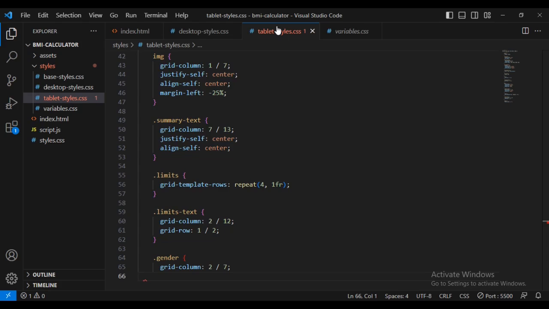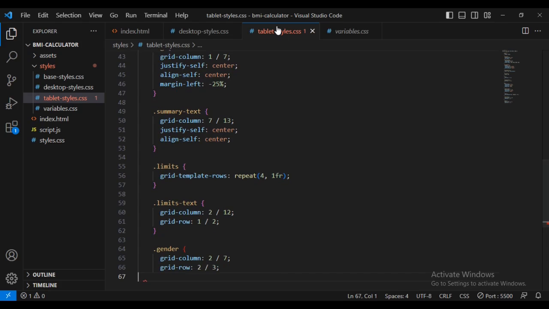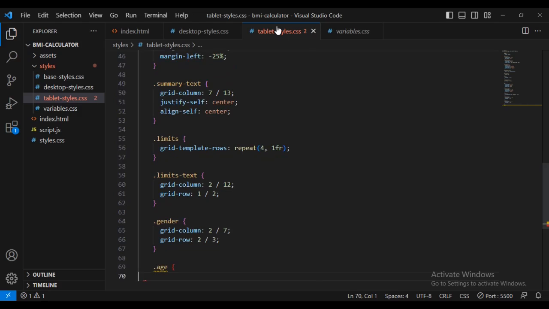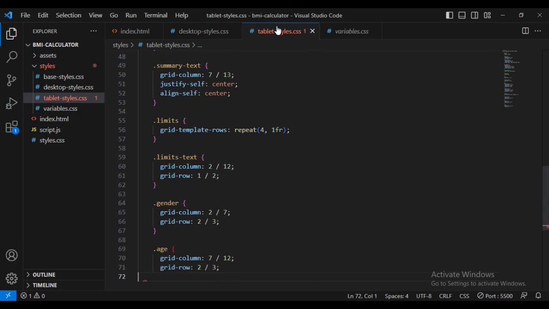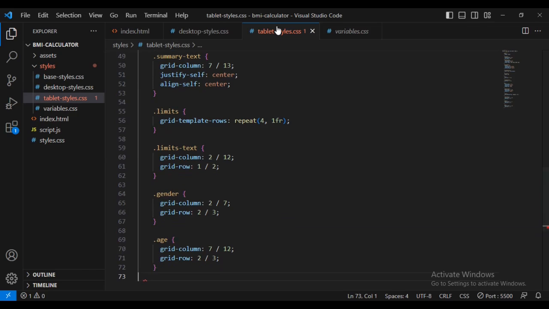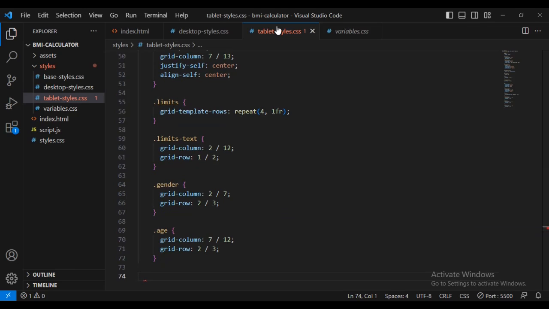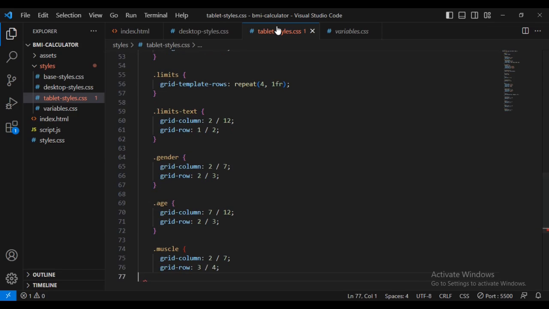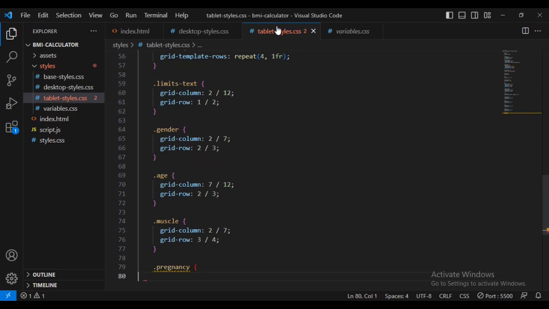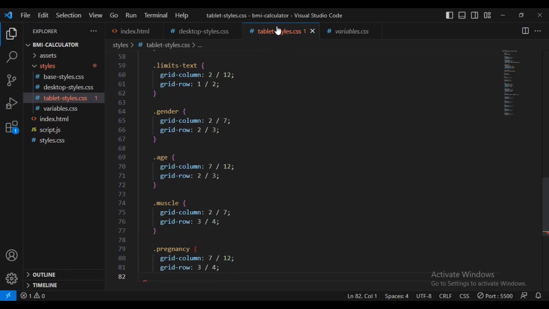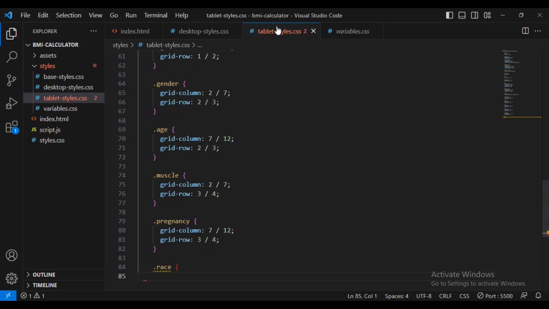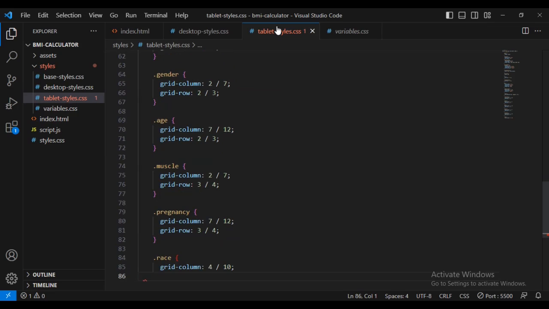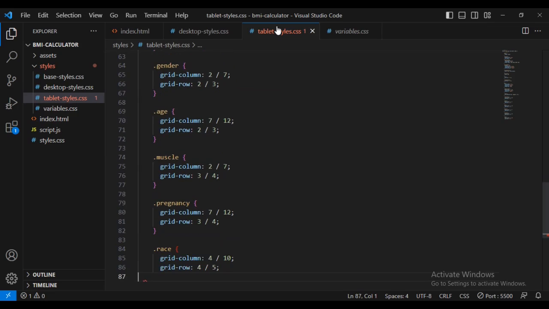Gender, yeah, let's give it a grid row of 2/3. Then let's start the muscle, age 7/12, grid row 2/3, muscle, grid column 2/7, then grid row 3/4, then pregnancy, grid column 7/12, grid row 3/4. Then let's start the race, grid column 4/10, then grid row 4/5.